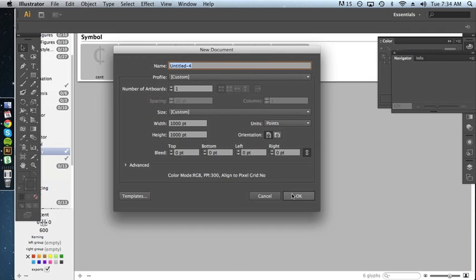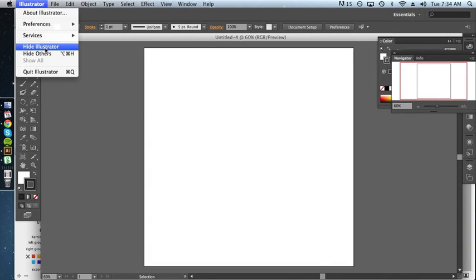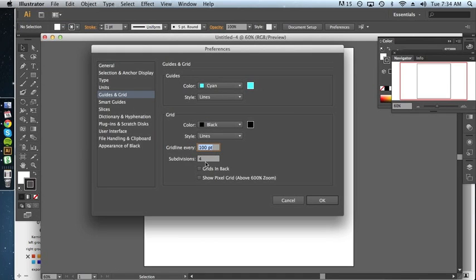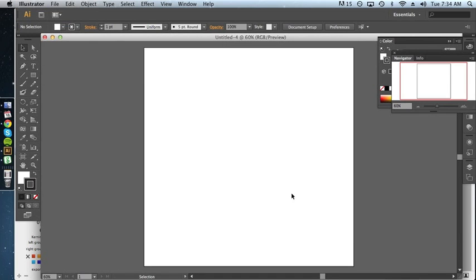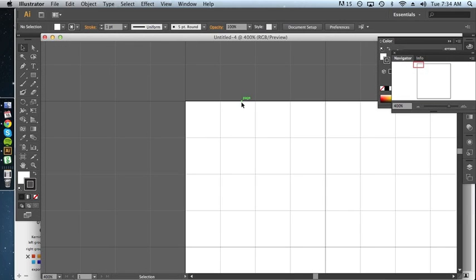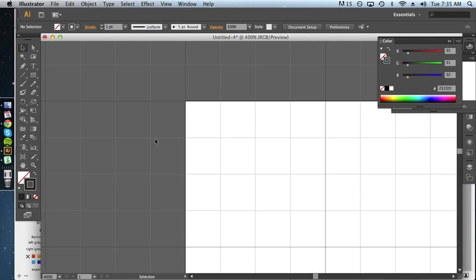So we'll click OK. Also note that I've changed my grid to 100 points with 4 subdivisions, which simulates a ascender, cap height, x height, baseline, and descender that we can generally follow. And this is just a brush font, so it doesn't have to be exact, but it's good for this practice. So I'm going to turn off the fill, change the stroke to true black, and start drawing.